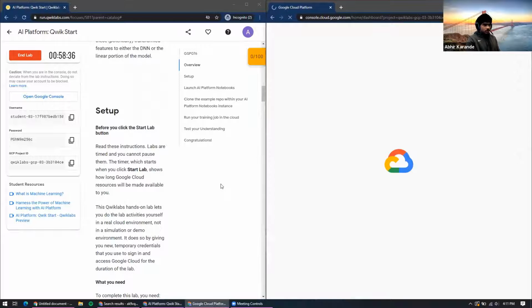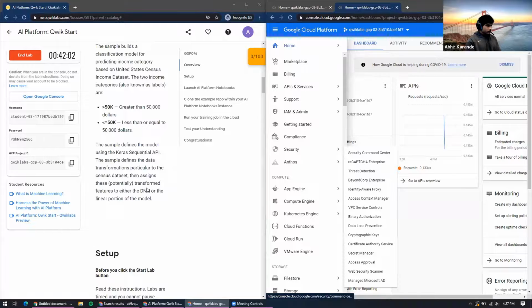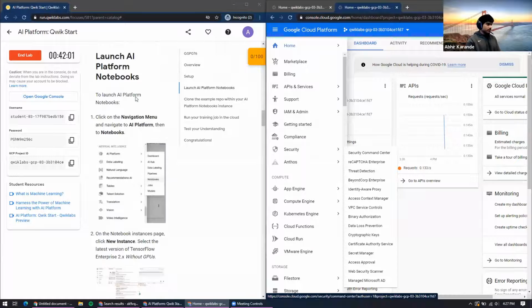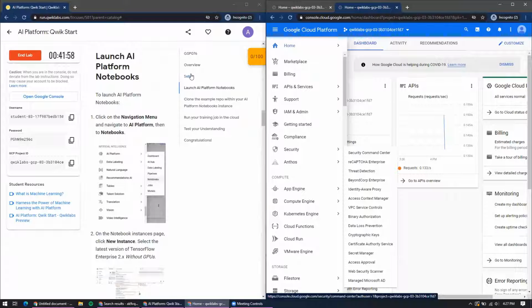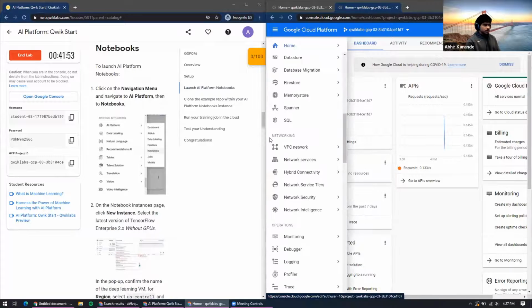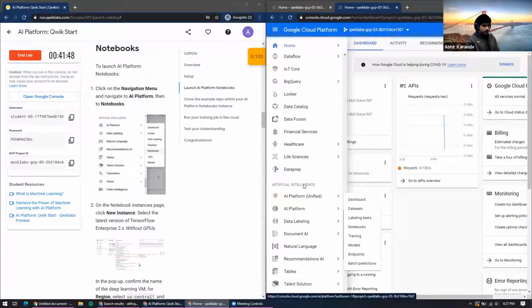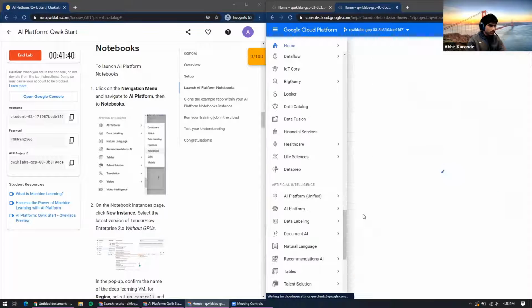And just to make sure, you guys can see both the windows, right? Yep, we can see both. Okay. So now we have all the instructions we need, right under, I believe, Launch AI Platform Notebooks. So you're going to scroll down quite a bit until you get to Artificial Intelligence. And you're going to click on the AI Platform, and you're going to go to, I believe it's Notebooks. Yep, Notebooks.